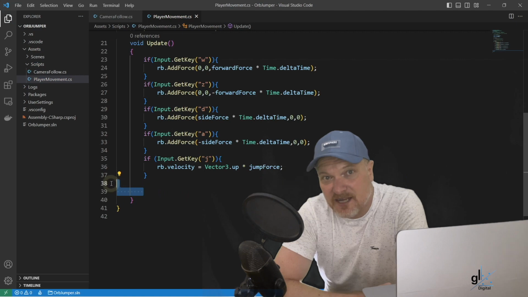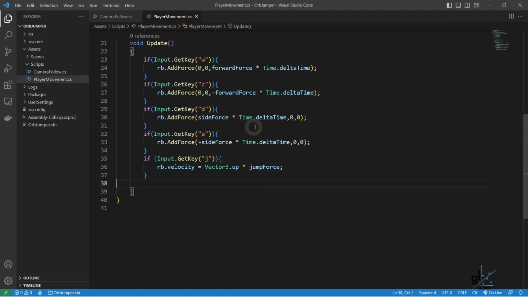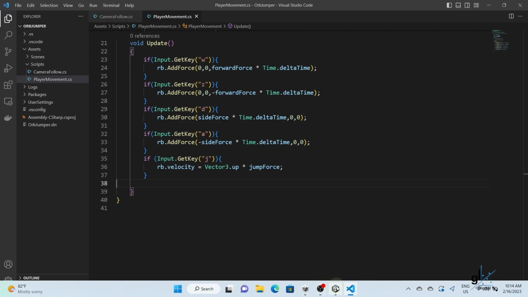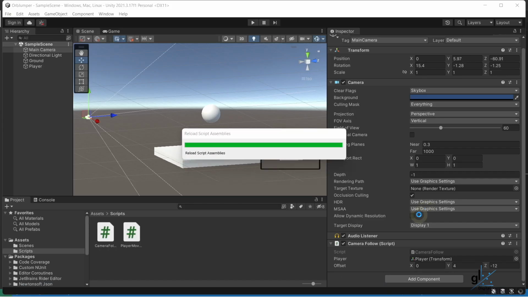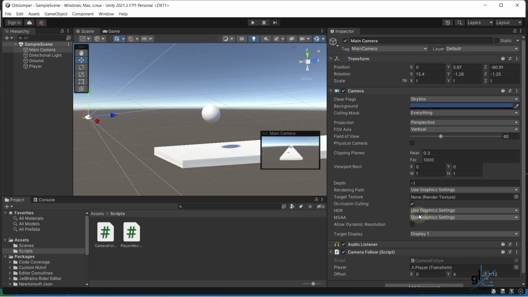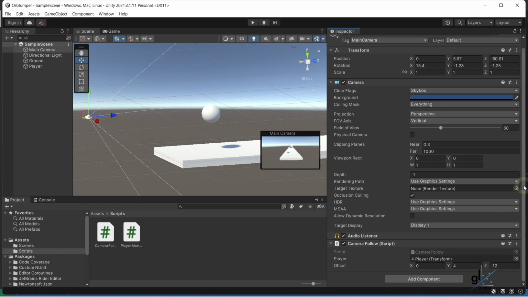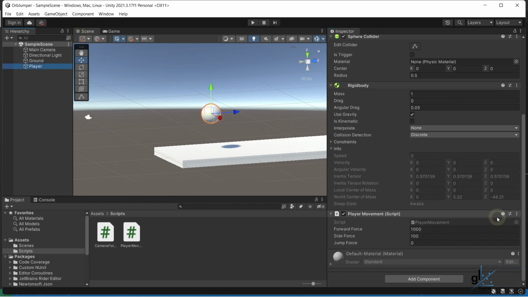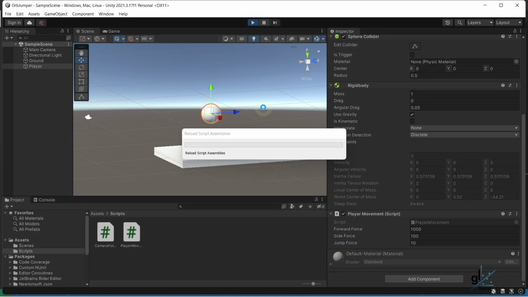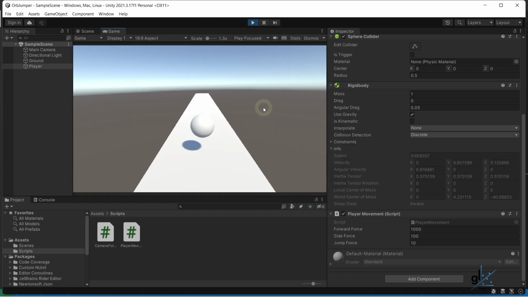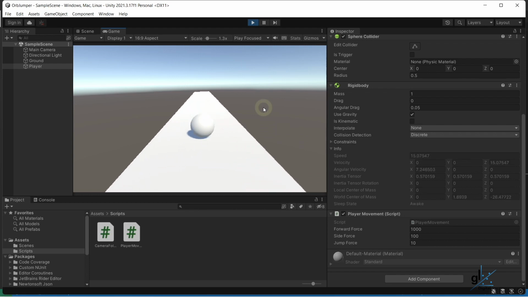So let's go into the Unity editor and modify the player object's jump force property. And let's test out what happens when we run the game. Okay, so the upward force is being applied to the player game object.